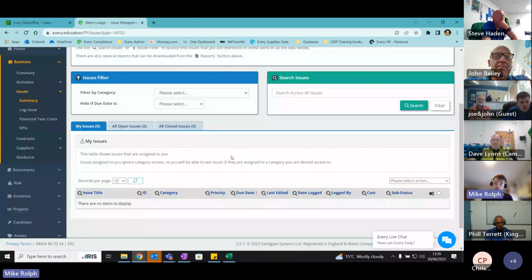What I'll do when we get into it is I will use my test system and show you how it works, because there's nothing there at the moment, as you can see, which is fine. So I'll use my test system and we'll understand a little bit better about what you're seeing here and what it does.